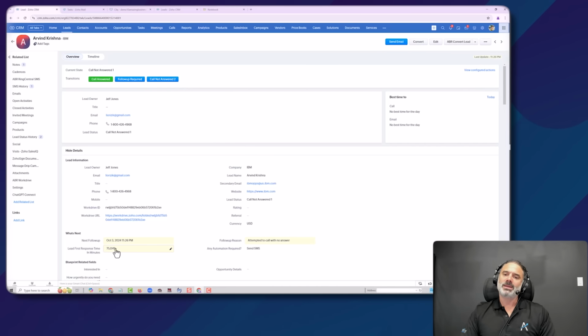It will automatically stamp how fast I was able to contact them. In this case, probably I need to be fired. It was 75,000 minutes. Usually I prefer to have 10, 15 minutes. And it will schedule a follow-up for me. Everything will be done automatically for me. And that's fantastic, and that's how it should be.